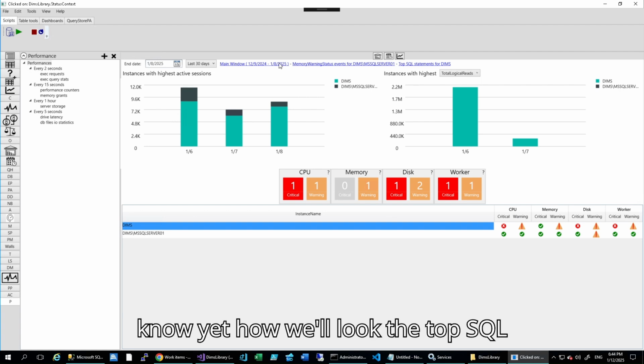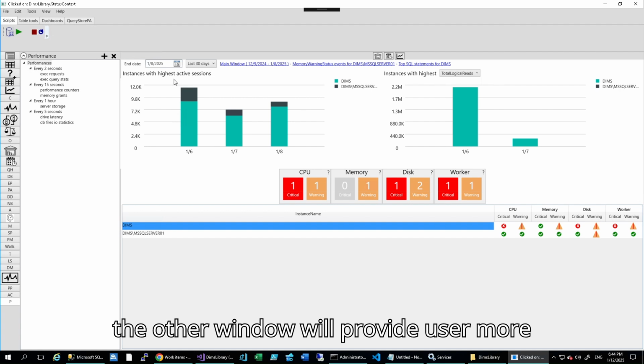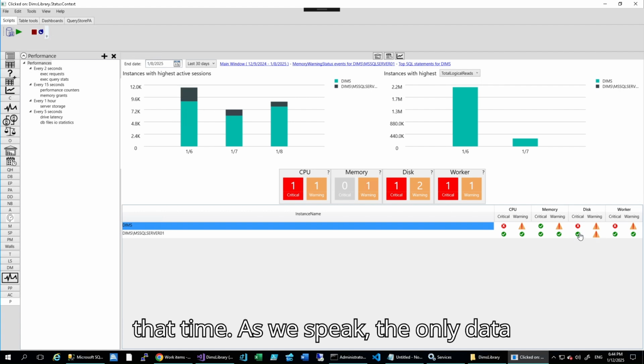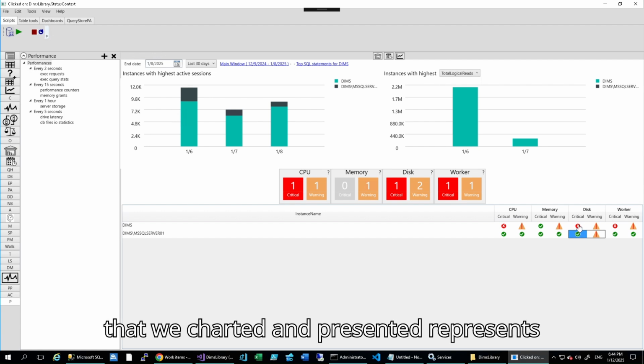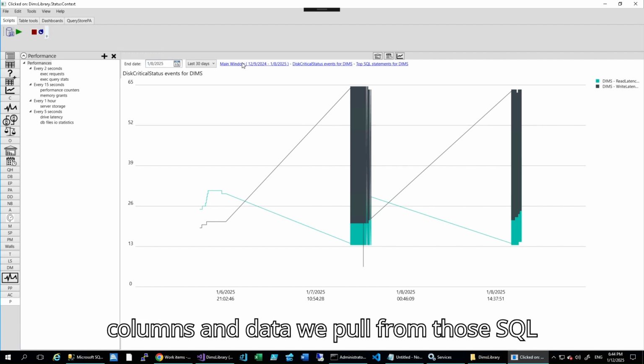I don't know yet how the top SQL statements window will look, but for sure this and the other window will provide the user more options in seeing the system state at that time. As we speak, the only data that we charted and presented represents 10 to 15 columns from the 150 total columns of data we pull from those SQL instances.